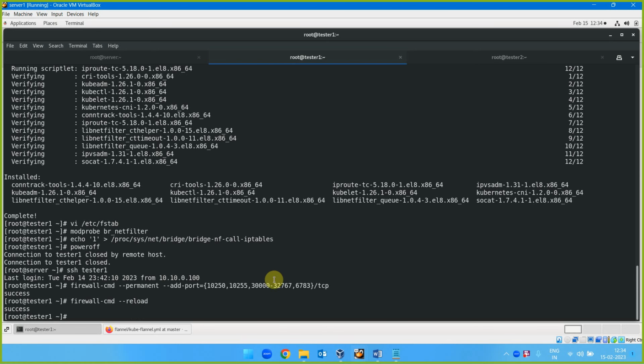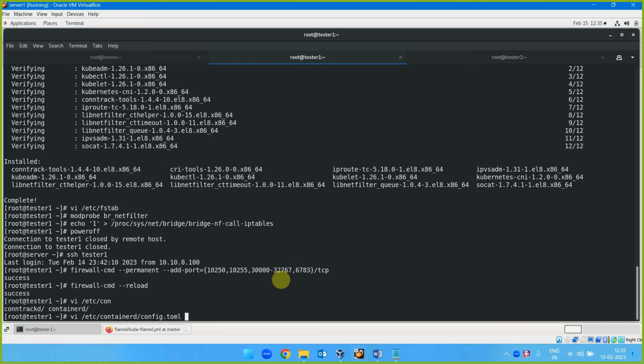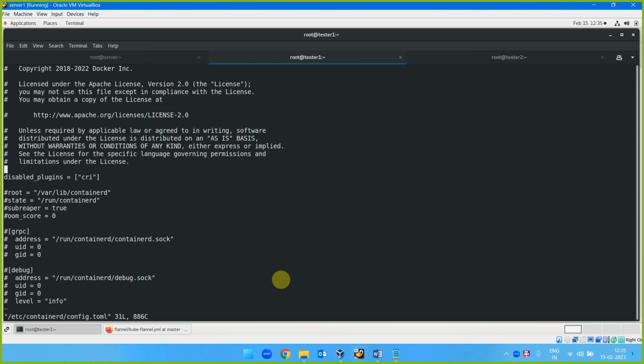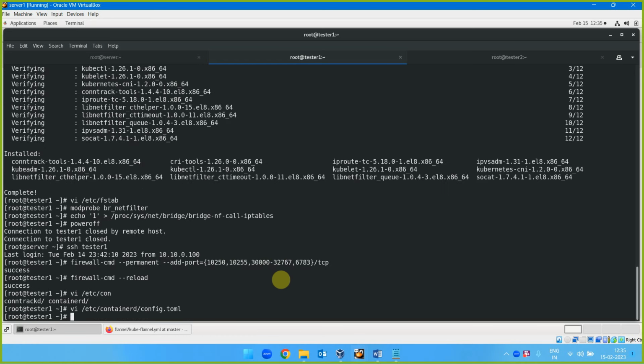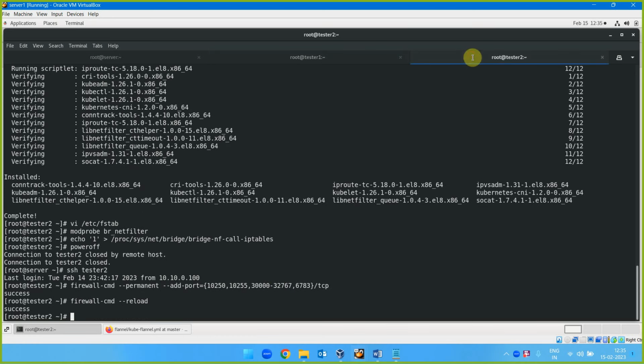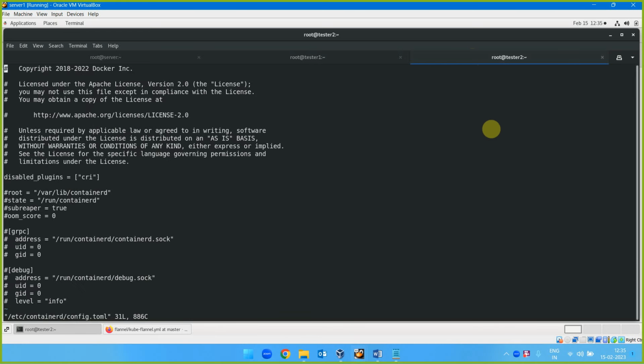And we just need to run the kubelet systemctl. In fact, we need to edit that file also, /etc/containerd/config.toml, and we need to comment out this line. Same thing we must do on tester1 also, or tester2 also, /etc/containerd/config.toml, and we need to disable this line because this is creating conflict for us.